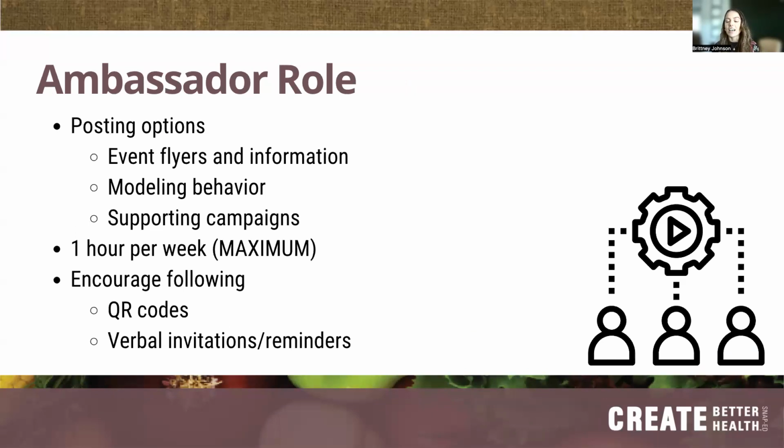In a sense, the social media pages for you as an ambassador are like a bulletin board. You can post information here and help to disseminate that to your participants. Another thing you can do is model behavior.